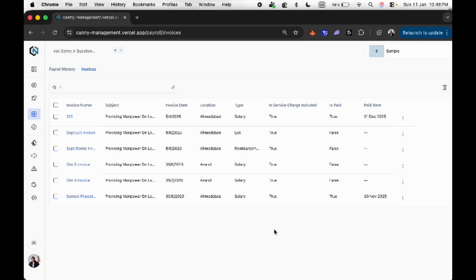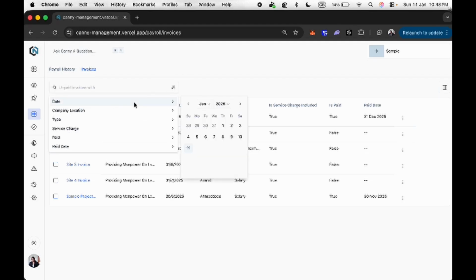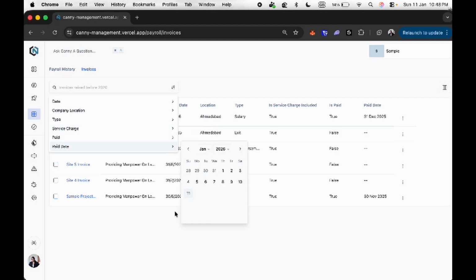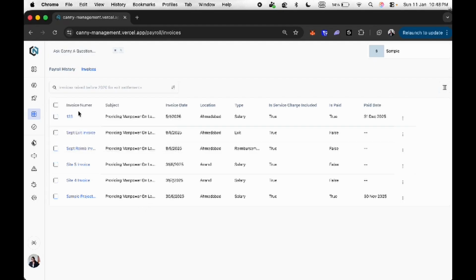Let's move on to invoices next. Here you can see the list of all the invoices that have been created by your payroll provider for the current year, which you can always change from the filter section, which you'll find here. You can put filters on the date, the company location, type, service charge, paid or not, true or false, or paid date, right? So you can put filters and accordingly you will get your results.